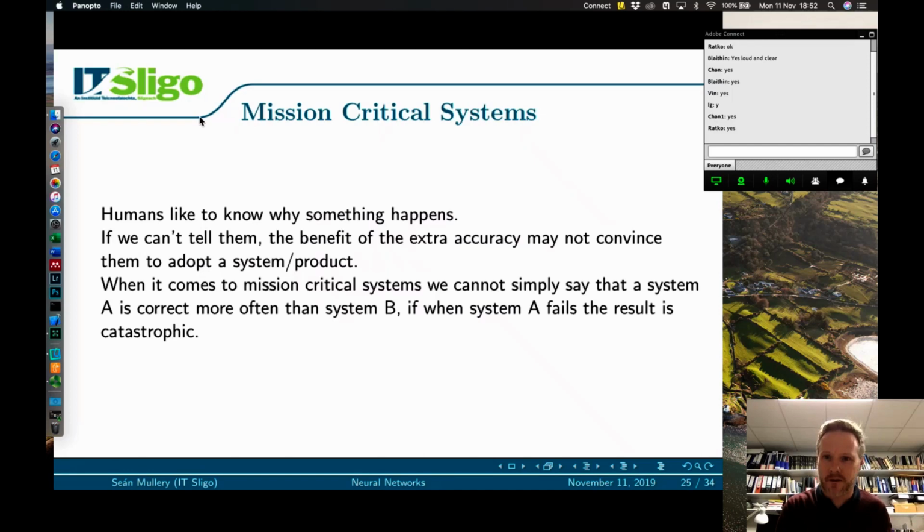Now the same sort of thing can happen to us. So if we can't tell them why, just having the benefit of the extra accuracy may not convince them to adopt a system or product. And indeed, it can lose their confidence when they see an accident occur. So when it comes to mission critical systems, we cannot simply say that system A is correct more often than system B if when system A fails, the result is catastrophic. Okay, it's just not really an option. So causal reasoning is going to become a bigger and bigger issue for us.